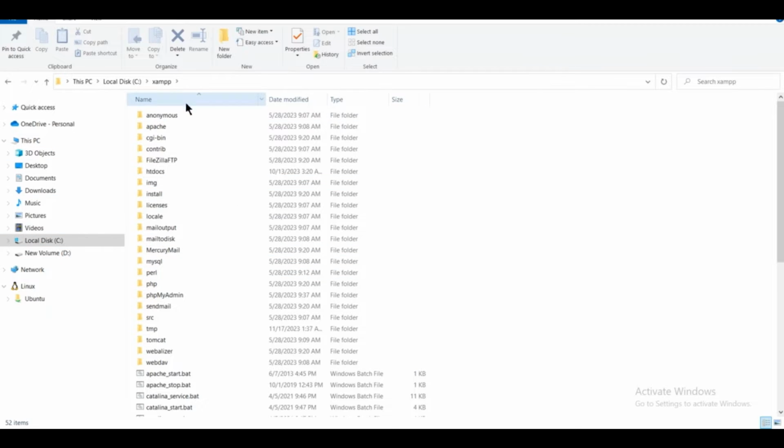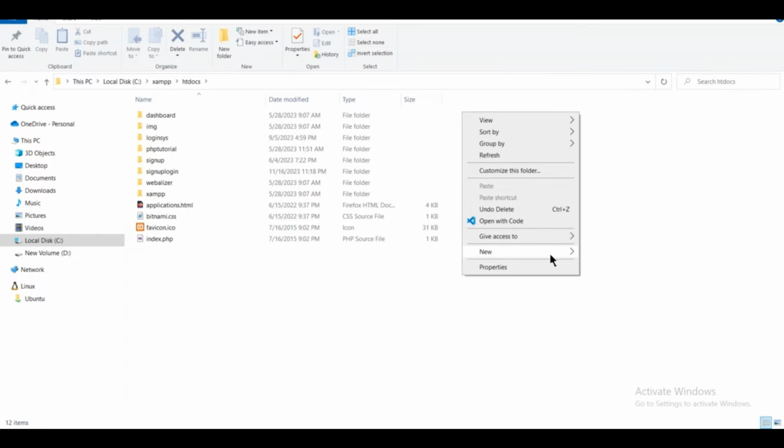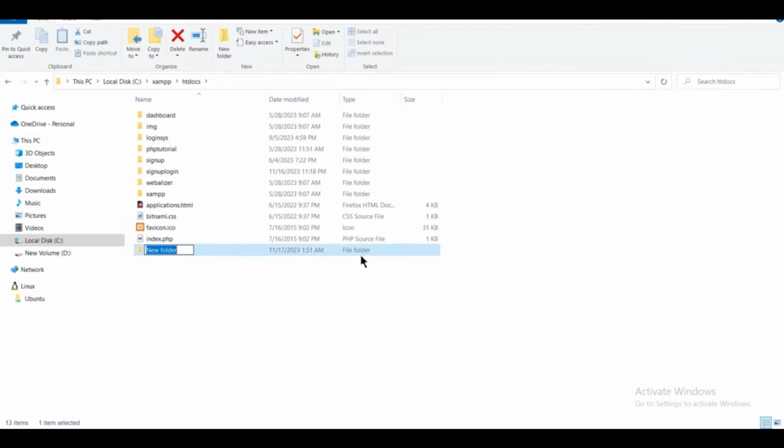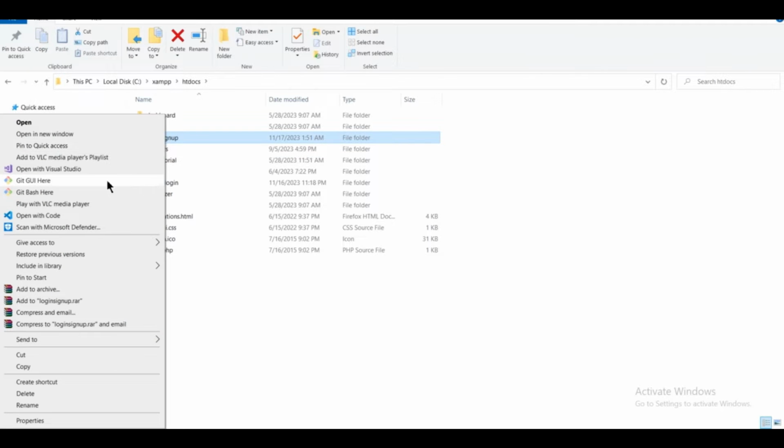Then this folder will appear inside the C drive, and then inside the Xampp folder, go inside htdocs folder and then create a new folder. I am right clicking and click on new, then click on folder and give the name. I am giving the name login sign up and enter. Then right click on this folder and open it with VS Code.